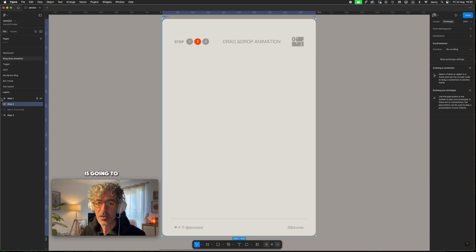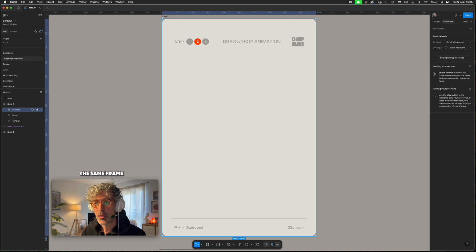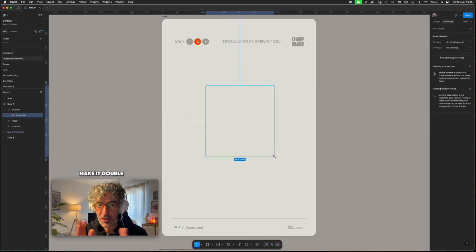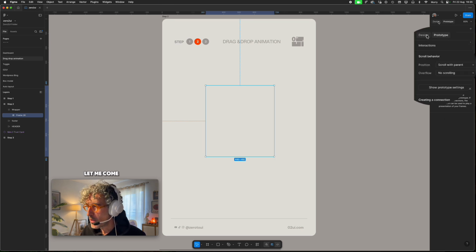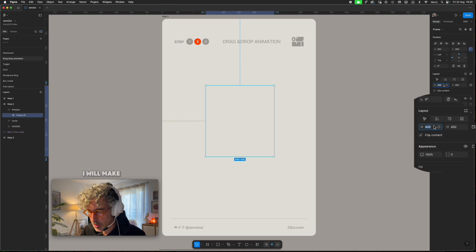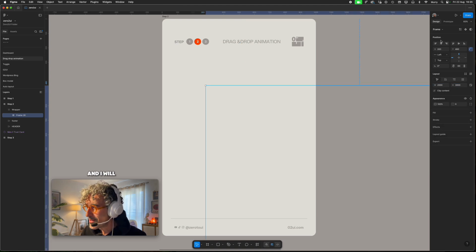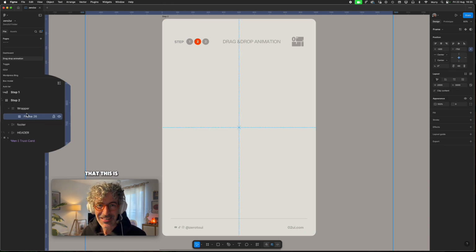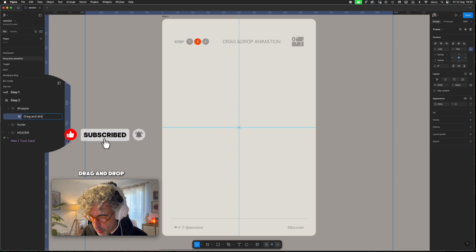The second step is going to be first, I will place the same frame here, and I'm going to press F and draw another frame, but this time I'm going to make it double the size of the main frame. Let me come back to design mode, and this time I will make it 2000 to 3000 and I will make it centered and make sure that this is in wrapper. Let's call it drag and drop area.